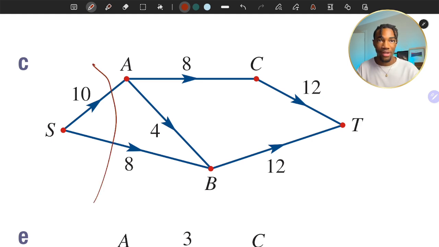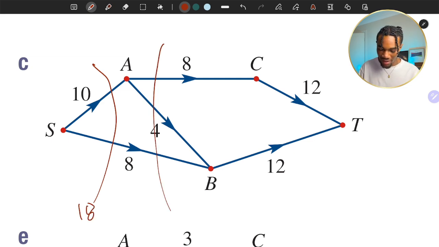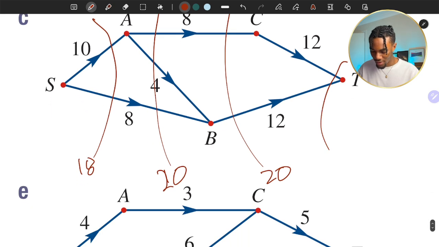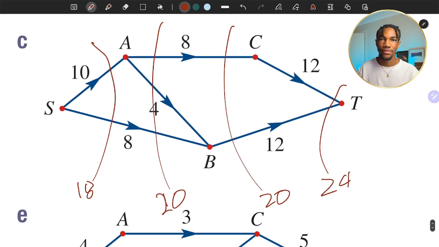So how do you calculate cuts? Cuts are calculated by adding up the lines they go through. So the size of this cut is going to be 18. The size of this cut is going to be 4 plus 8 plus 8, so 20. The size of this is going to be 20. The size of this is going to be 24.